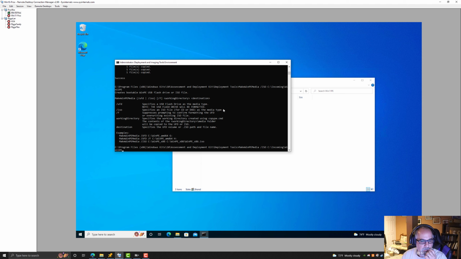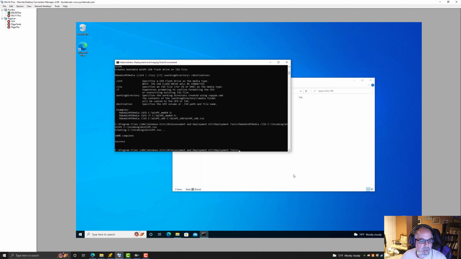It's going to be C drive root, incoming, Win11PE incoming. Let's do incoming PE.ISO. There we go.